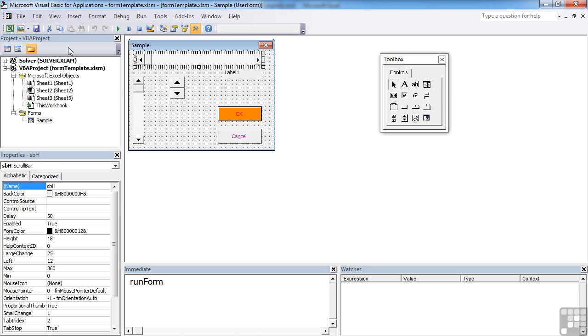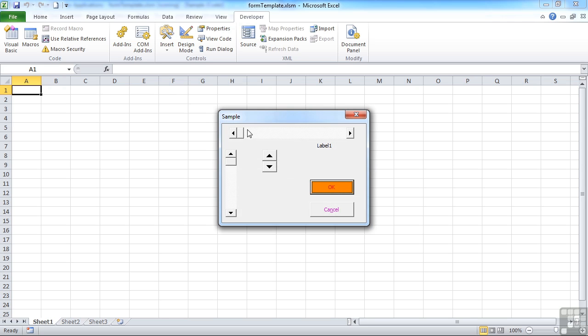So back at the form, let's see that in action. As this scrolls, you see it goes up 1 by 1 by 1 by 1, so that's a small change value. If I click here, it goes in a big change value, which was 25 if you remember rightly. So it jumps by 25 each time, or goes down by 25 each time. Right at the beginning is 0, so that's the minimum value. Right at the other end is 360.